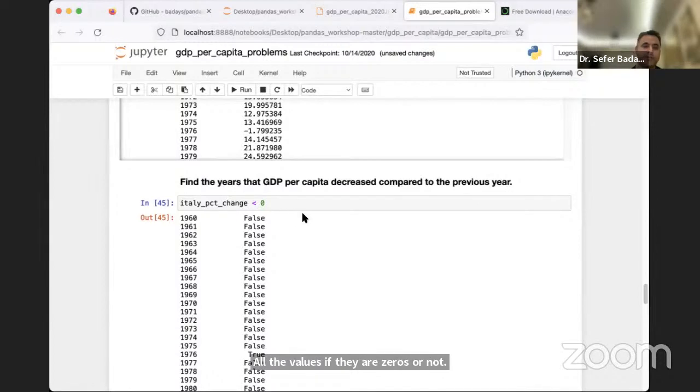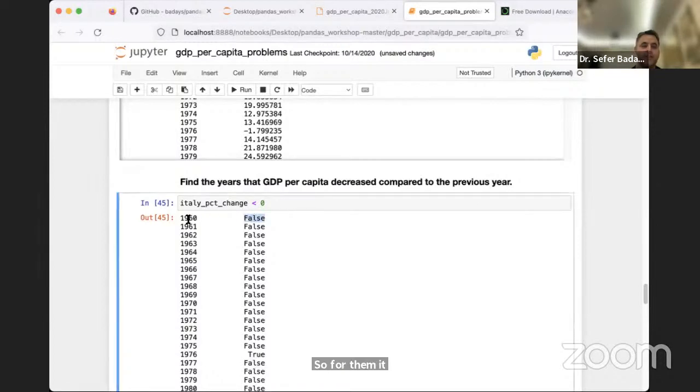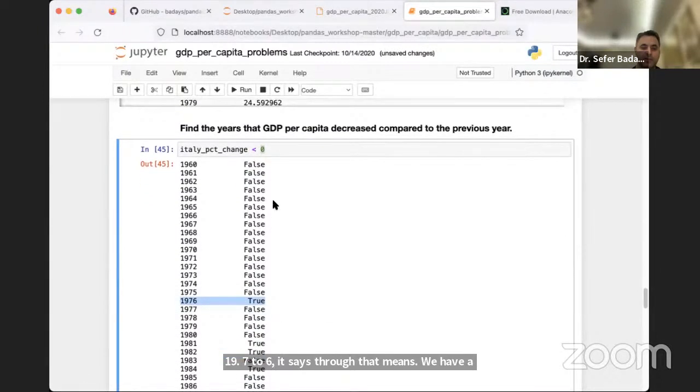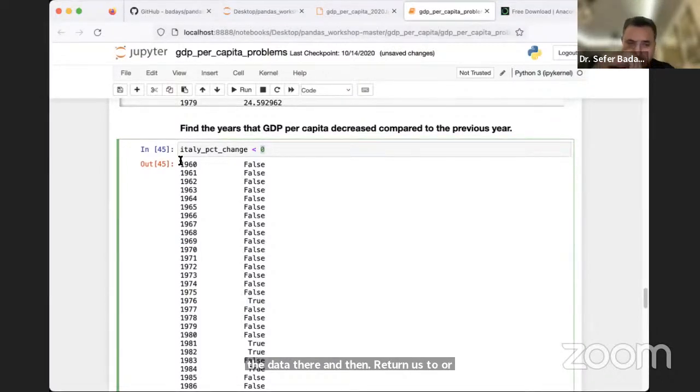For example, it says false. That means the data for 1960 is not less than 0. For example, here, 1976, it says true. That means we have a decrease in this year. We just made a comparison, and it went through all the data and returned us true or false.